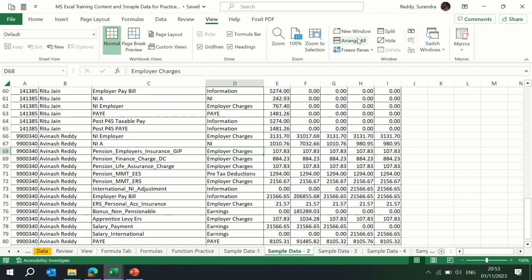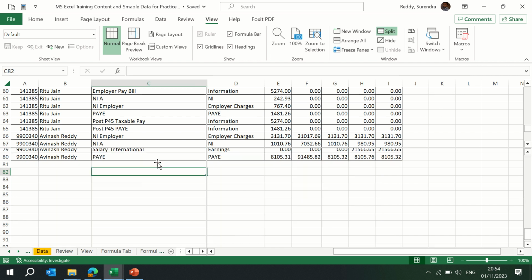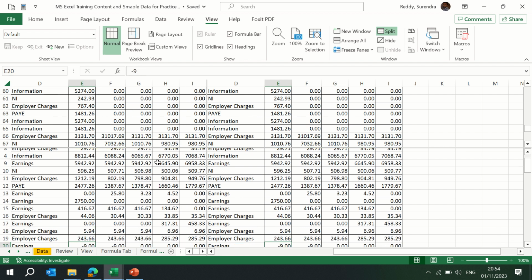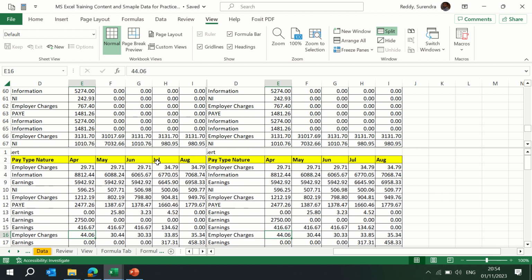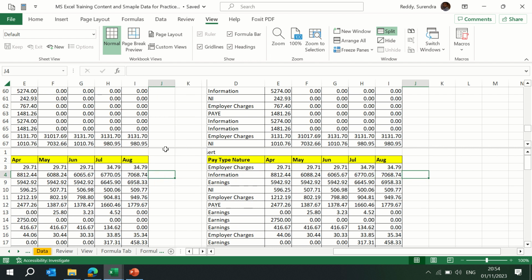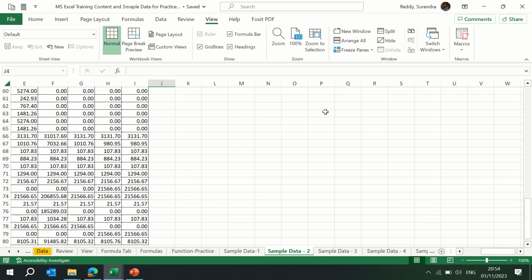I can unhide it. And if you wanted to split, so divide the window into 2 different panes that each scroll separately, if you see here, if you wanted to divide your data into multiple windows, you can scroll down and check. So that is where we use Split.